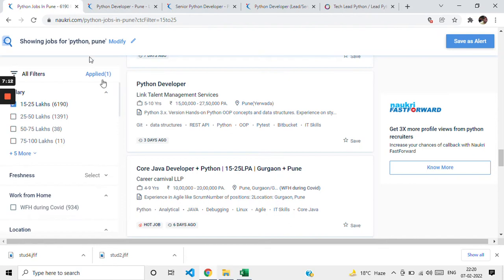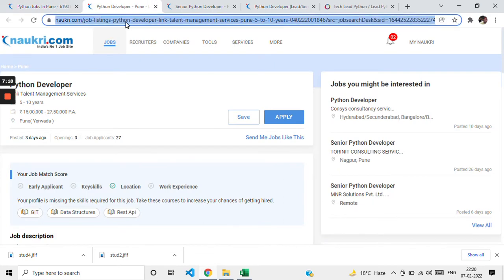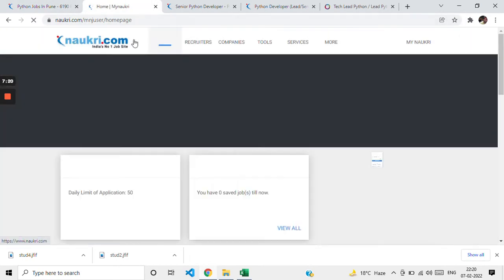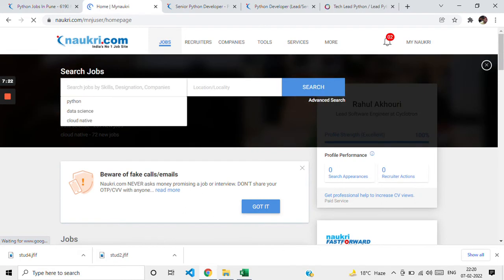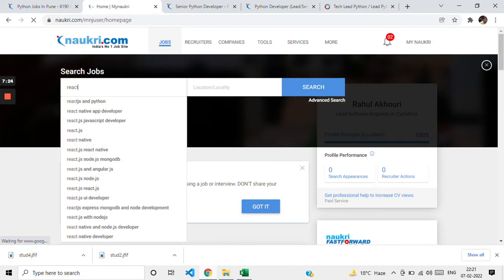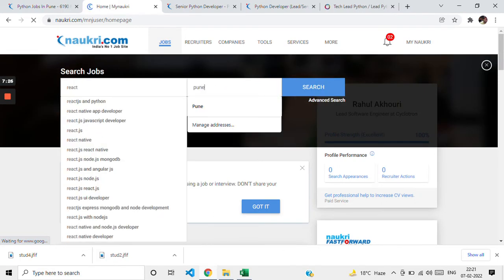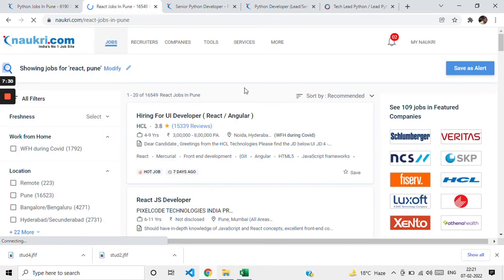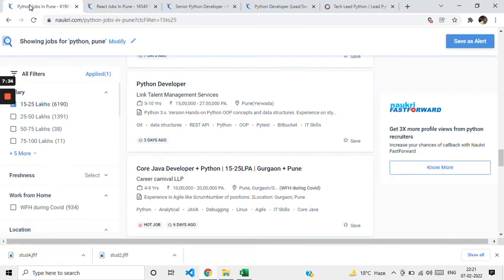Now I'll stop. Okay, I've taken more than 5 minutes. Let's open a new tab and I'll try to compare the number of jobs. React and Pune. So how many jobs are there? You can see 16,000 jobs. Okay, a little bit more than Python. If you just see Python, Python was having 15,000 jobs.